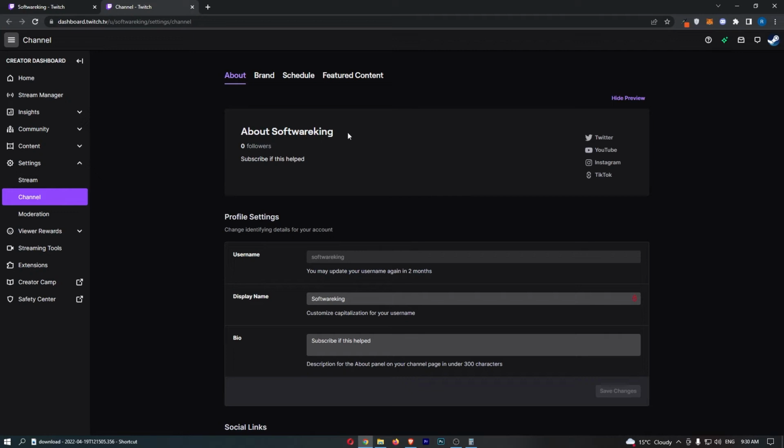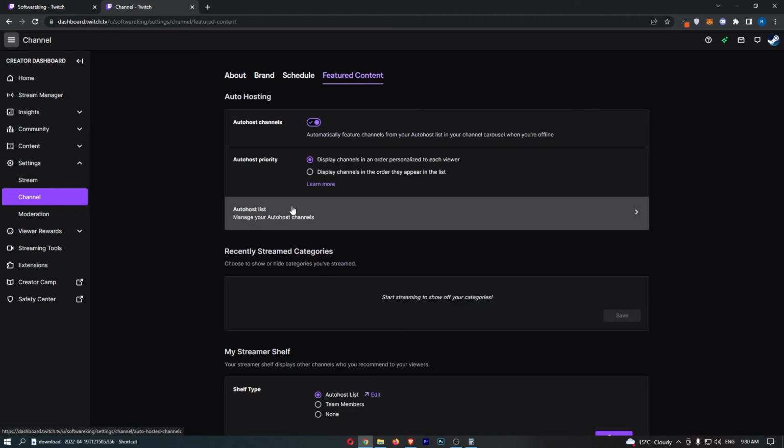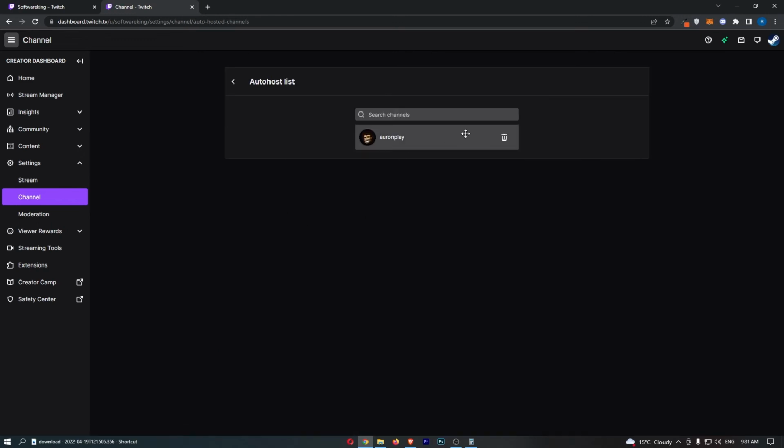So all we need to do, guys, is click into featured content at the top, and then you will be able to see the auto host list right here. So if we click into this, you will be able to see everybody on your auto host list is listed. And then to delete them, just click this trash icon next to them, and this is going to delete them from your auto host list.